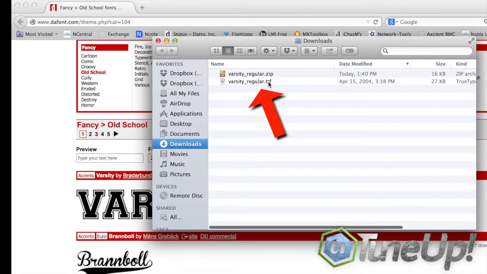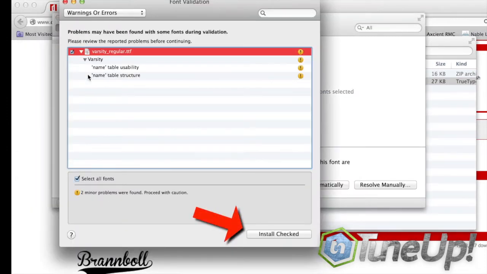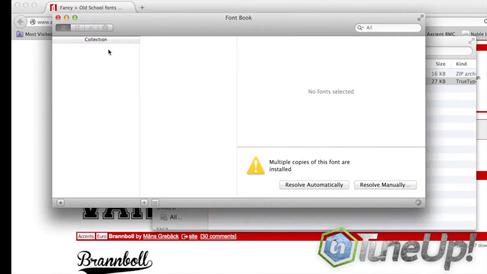And you're going to find the one you just clicked on, which is the TTF, a true type font for Macintosh. You double click on it. And it already opens up Font Book and everything for you, and just click on Install Font. And if you see an error message like this, go ahead and click on the little checkbox right here and click on Install Checked.